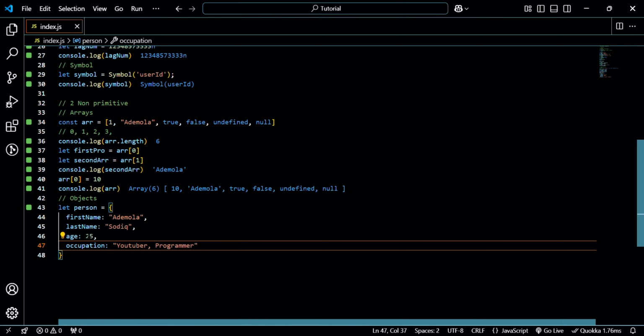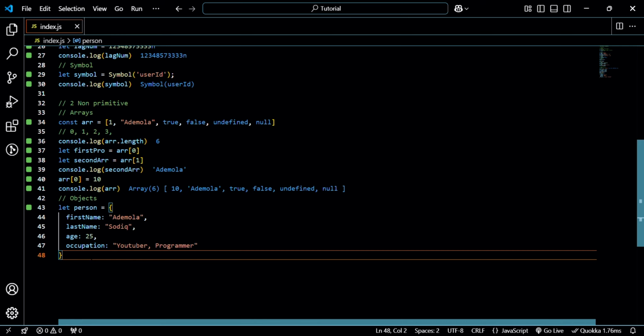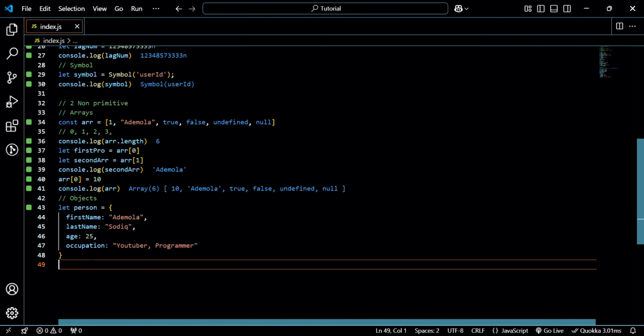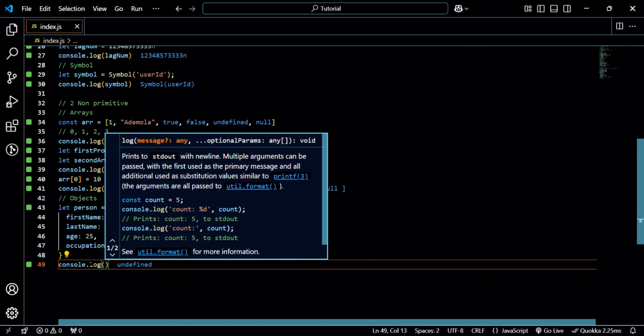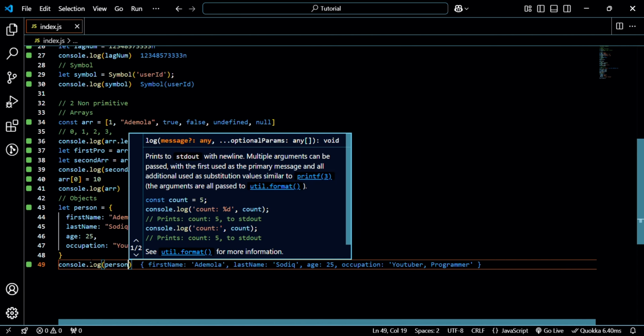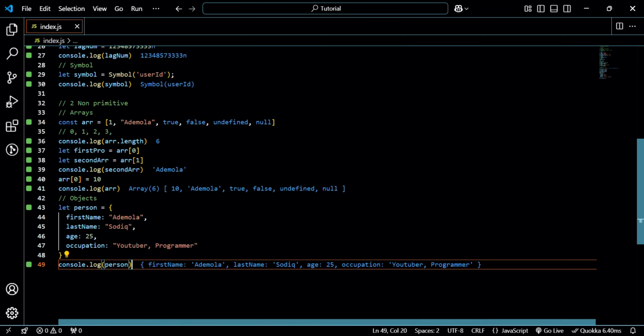Don't mind my typing, it's a bit slow, but the main thing I want you to take away is the knowledge and the tutorial that we are trying to write. So here we can console log person to get the information about the person. We can see that we have first name Ademola, last name Sadiq, age. So then we can also access all of the properties of that object.